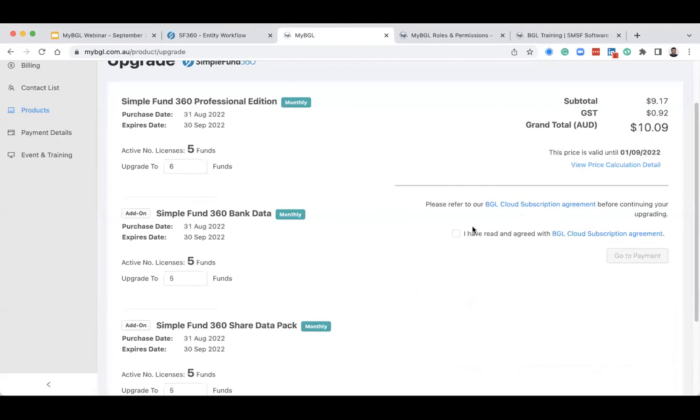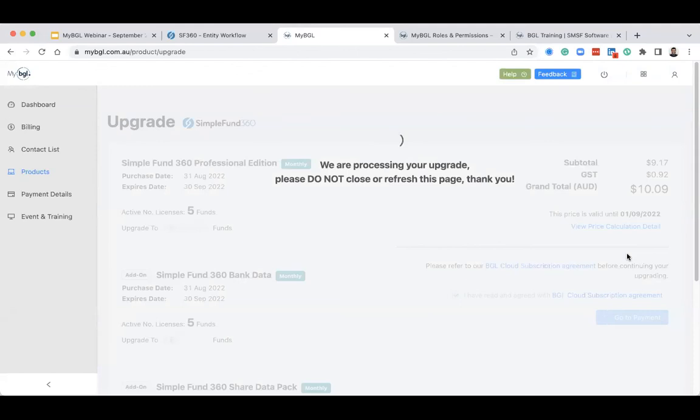If I'm happy with the amount, what I would do is click on the checkbox here that I've read and agree to the BGL Cloud Subscription Agreement, and then click on the Go to Payment option. Now, because I am on a monthly billing cycle, when I click on this option here, it will automatically process my upgrade and create an invoice for the 1 fund.